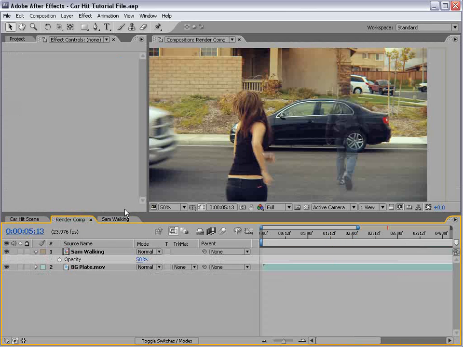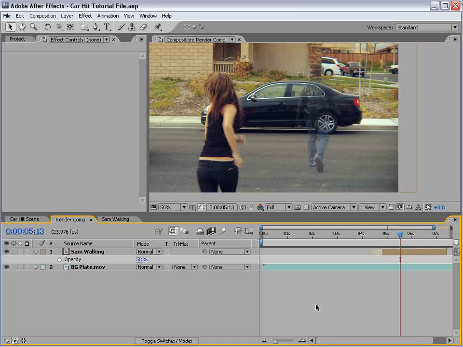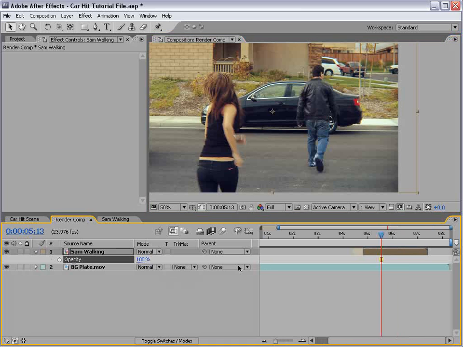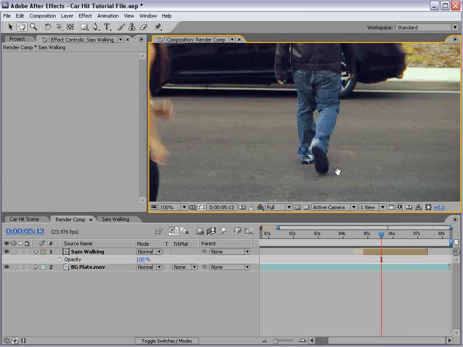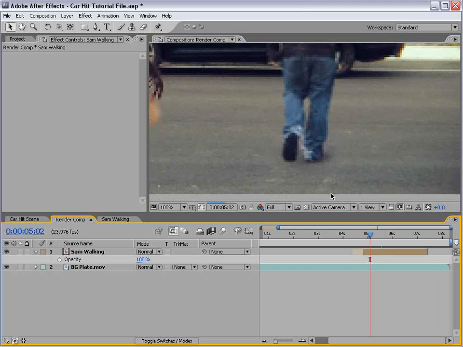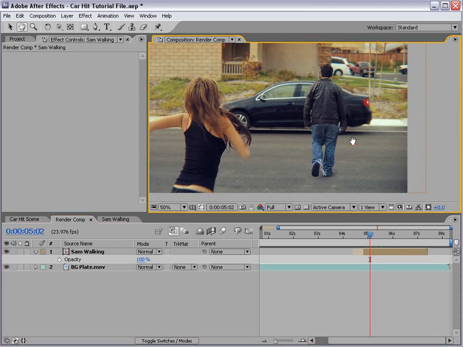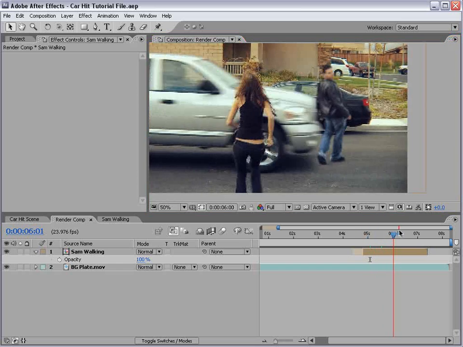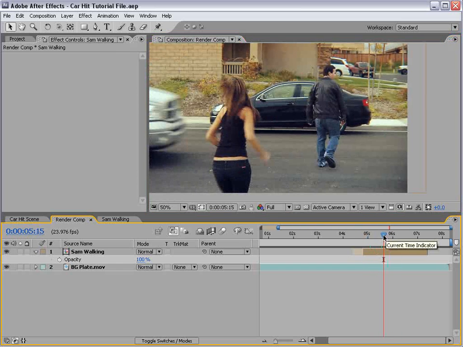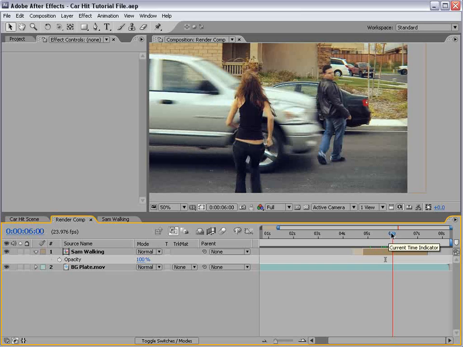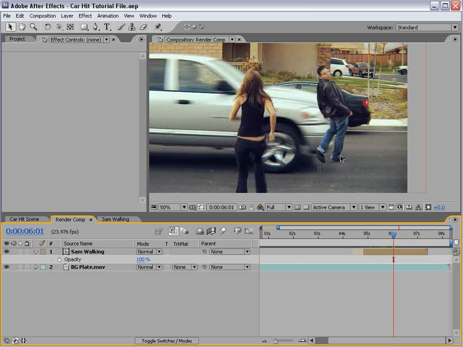And then if we go into the render comp, come over here, make sure the opacity is at 100, we can see that our shadow is now on the ground in this comp. And that's an important factor because we want to make sure that it looks like he's actually in the scene. Now, we do have one problem, and that's when the shadows from the car come in, we start having some intersecting shadows, and we need to sort of work that area out.